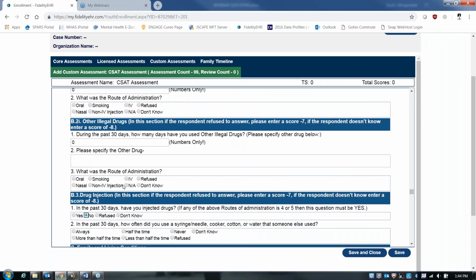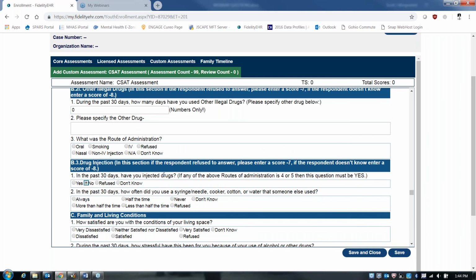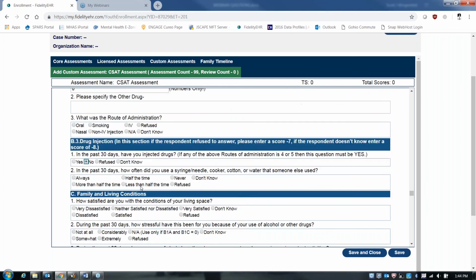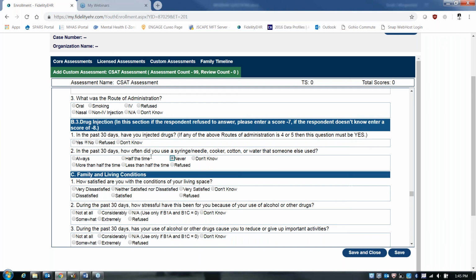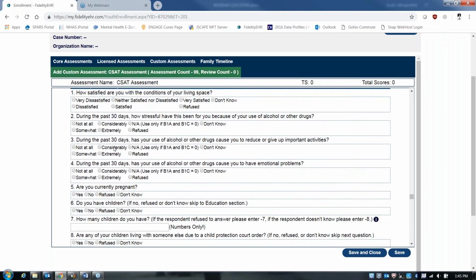And then it asks about injecting drugs in the last 30 days, so go ahead and say no for that if that's the case. And then in the past 30 days, how often did you use a syringe, needle, cooker, cotton, or anything else? And since we said no, say never. Then family and living conditions.